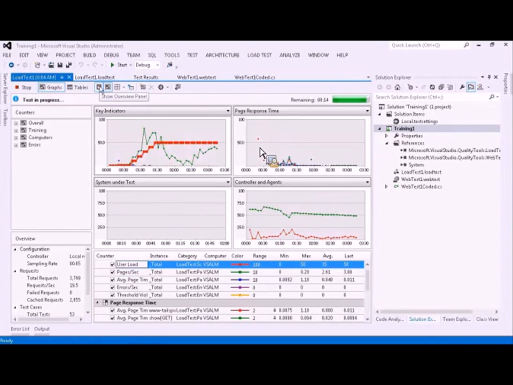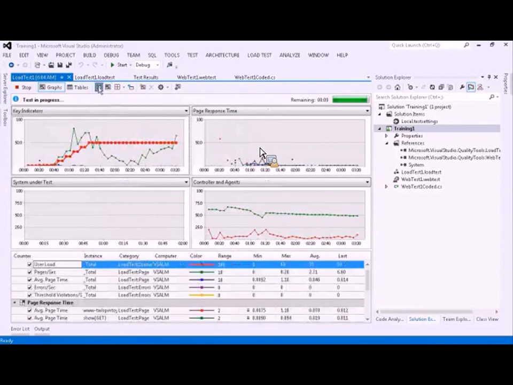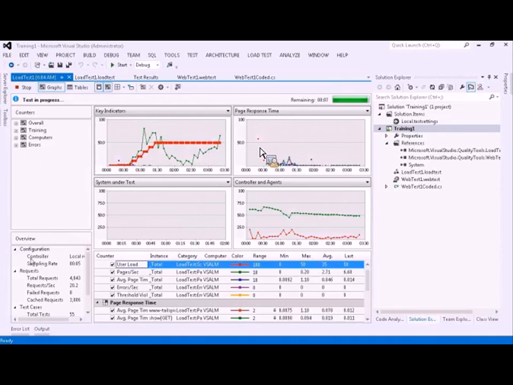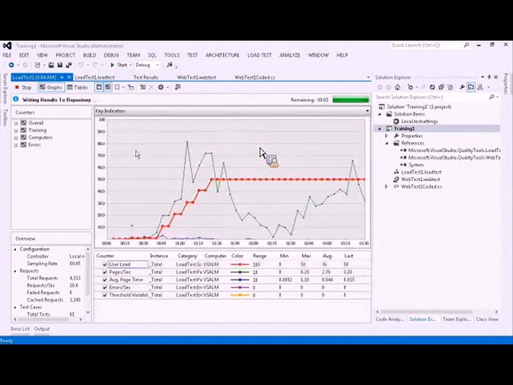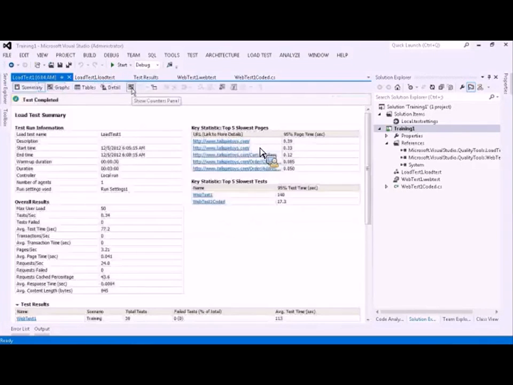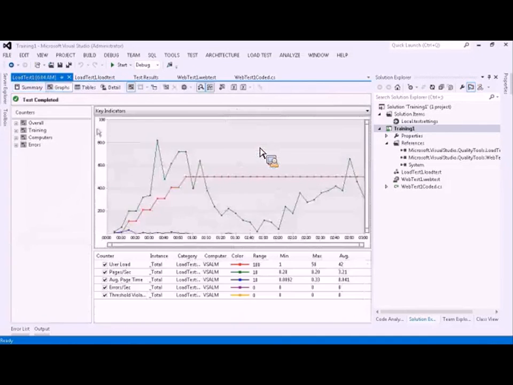We can also remove different parts, so we can expand the graphs, or we can actually bring back the counters and the overview. We can specify the number of graphs, so we can just look at one graph at a time. And we can set it back to the default. And actually our test has just finished, so what we're actually now looking at is an actual completed test.